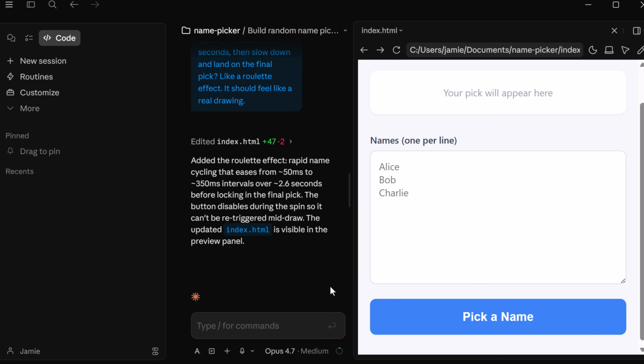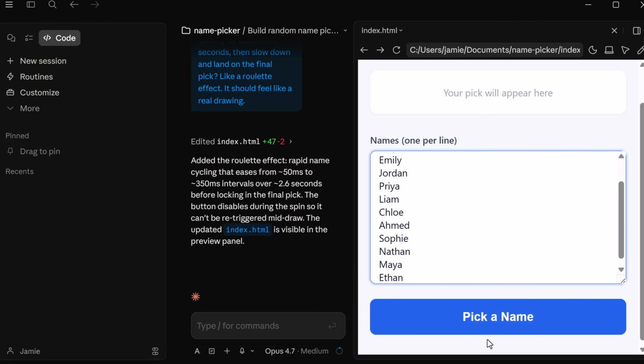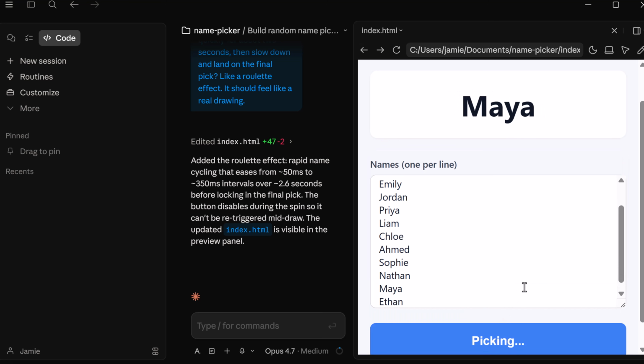All right, that took hardly any time at all. Let's go test it with the same list of names. I'm going to click Pick a Name. And look at this, how it's going through, building excitement just from that simple prompt.